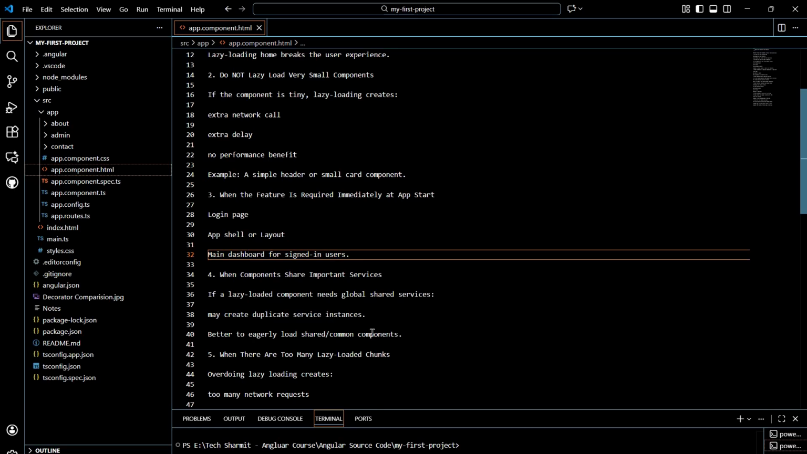Okay, then we have the next thing, when components share important services, this thing we already discussed, right? So in those situations what we will do is consider going with eagerly loading shared or common components. Eagerly load, so we discussed the difference, right? What is eager loading and what is lazy loading. So in that case you can simply avoid using the lazy loading concept.